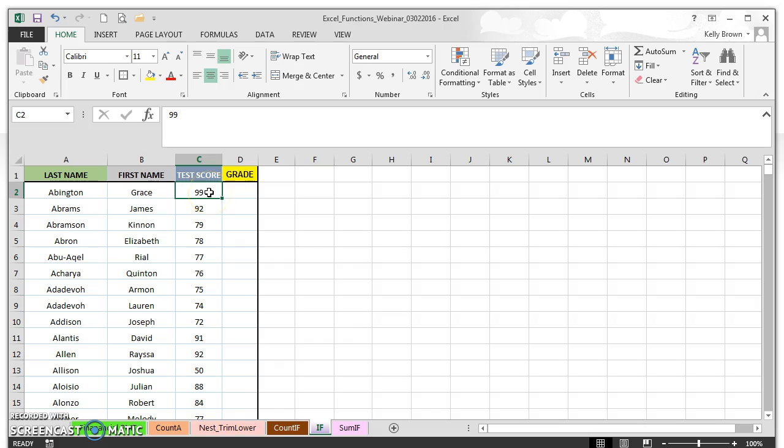So if the test scores are in the 90s, we want a letter grade of A to appear. If the test scores are in the 80s, we want a B to appear, and so on. We can do that with the if function.